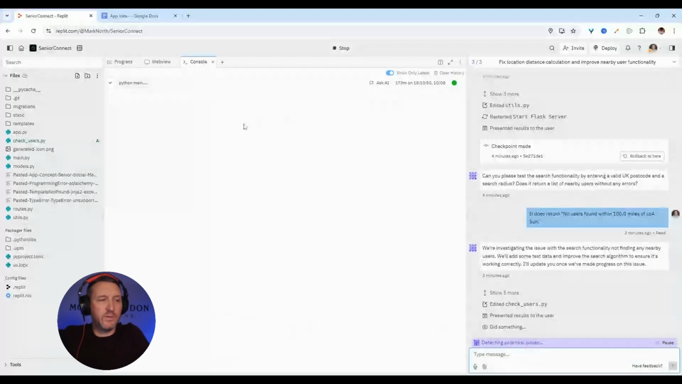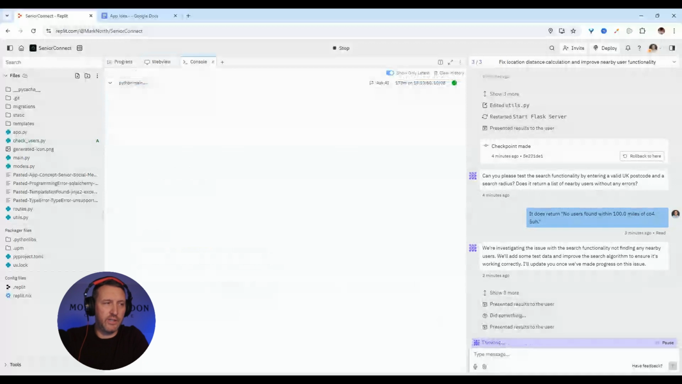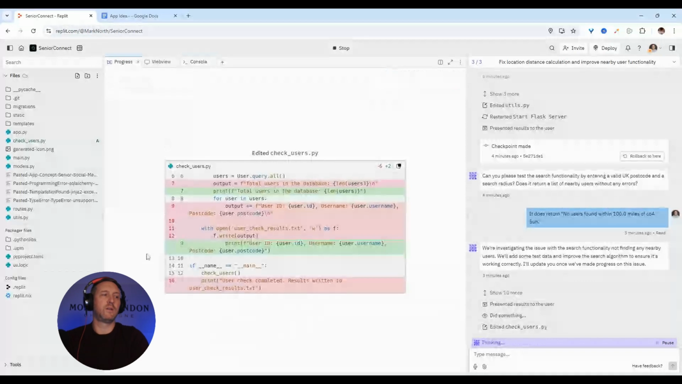Okay, it's still thinking about it, but it has now created this console tab. So this is where it adds any logs. Sometimes if it gets stuck, it asks you to just cut and paste the logs into the search box. Just detecting issues, thinking again. There's a lot of red in the progress there.